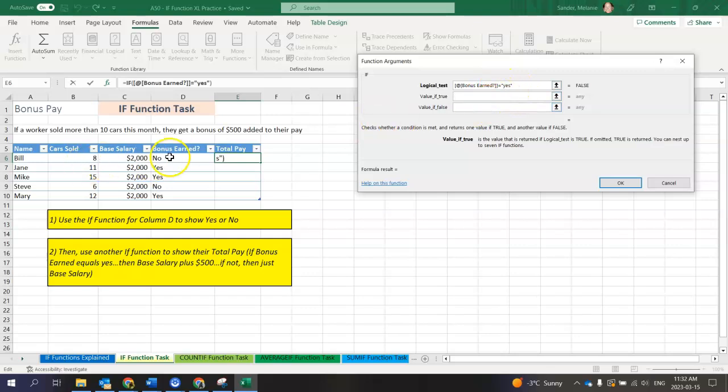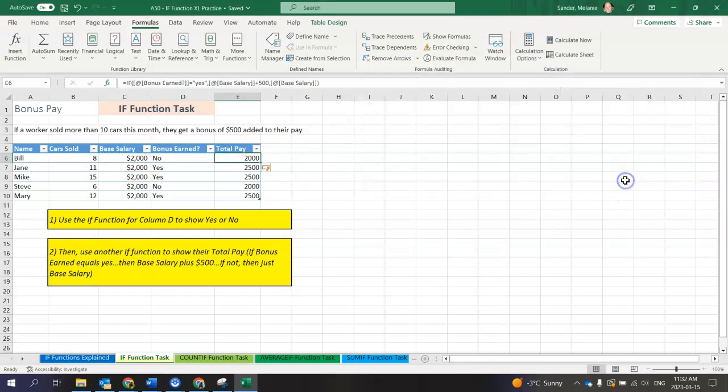So if the bonus earn says yes, then it's going to be $2,000 plus a $500 bonus. And if it's false, it's just going to be $2,000. And we're going to say okay or press enter. Okay, that worked. So everywhere that there was a yes, it became $2,000. Okay, so that is kind of how you use it. You might have to play around.